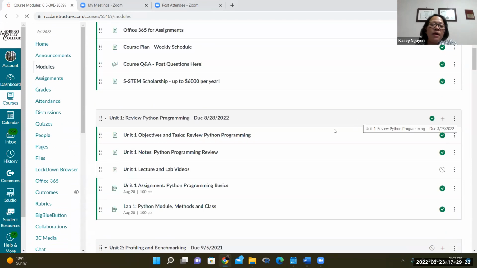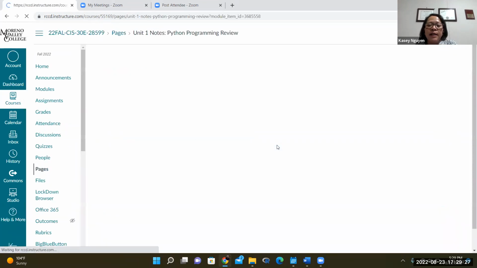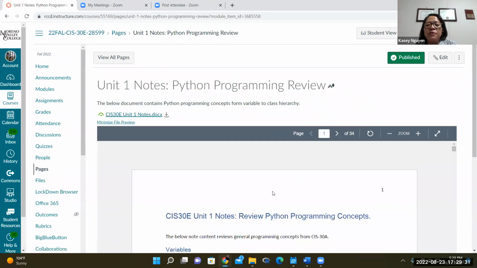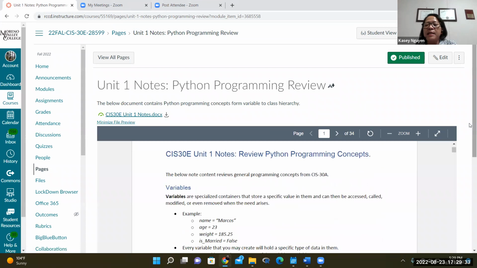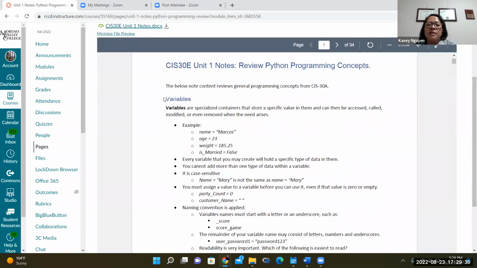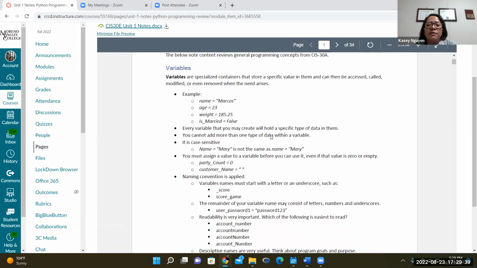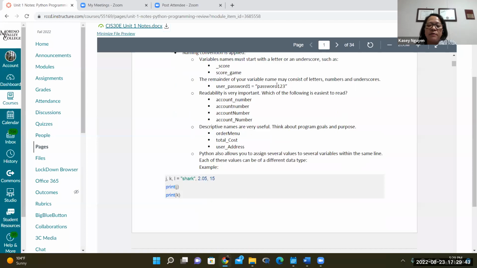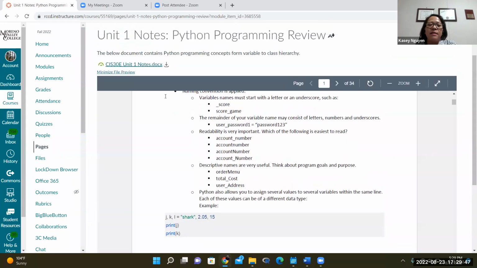In Unit 1, you can find the notes here. Once you click that page, you'll be able to find it. Every unit, you will find a note document. Basically, this is all the things that we're going to cover in the week. So this gives you the concept. And then with the notes, we also want to download the assignments.